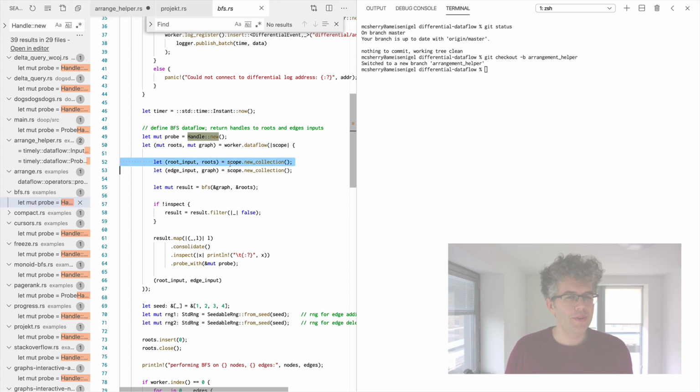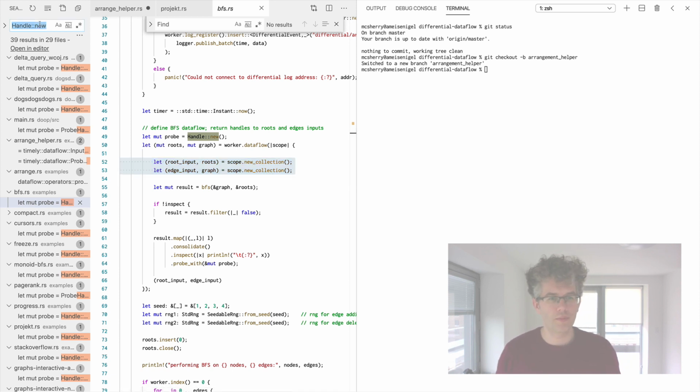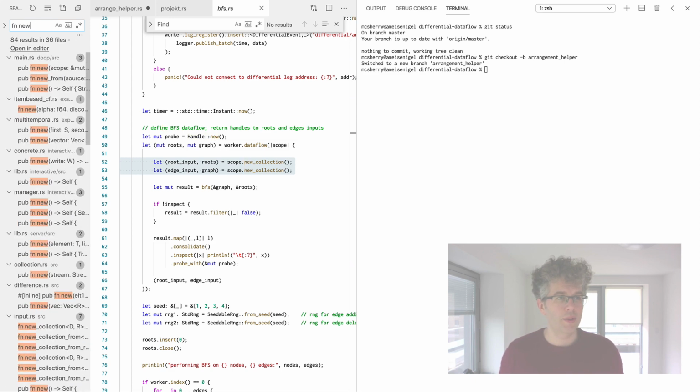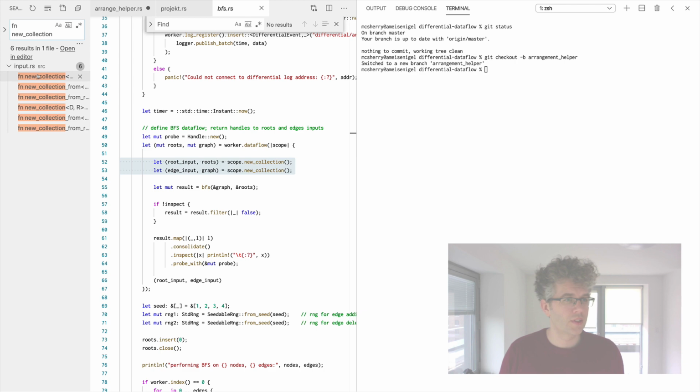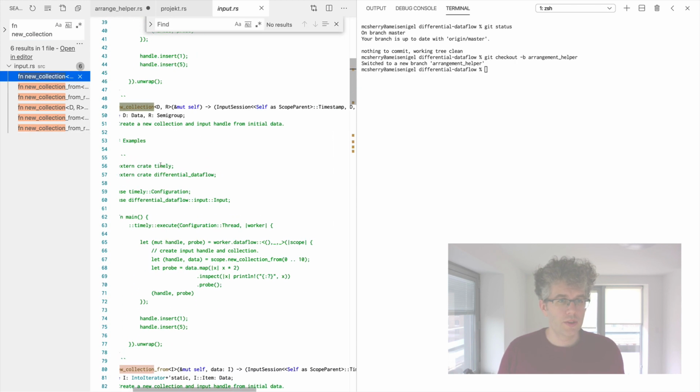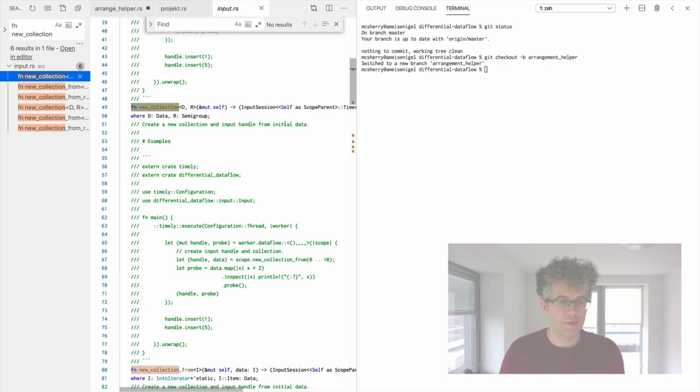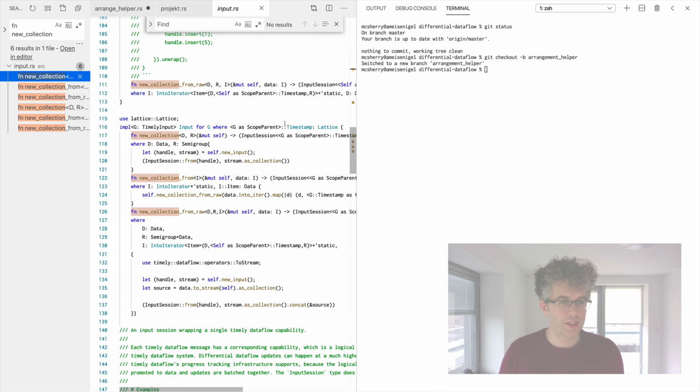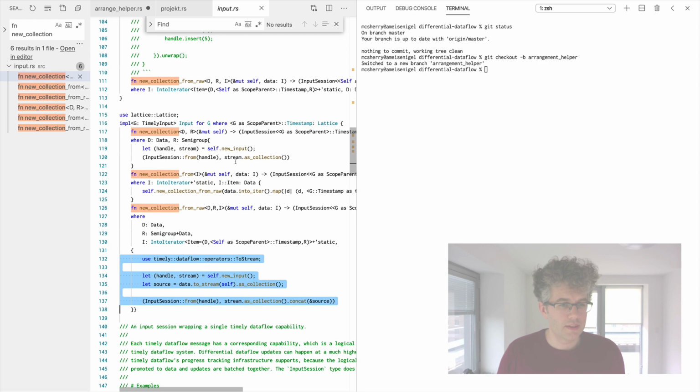All right, so I guess what we've done a lot of in differential is use new collection as the right idiom. We're not going to want to do that because we actually need a timely data flow stream. So let's wander over and grab new collection and pick it apart. A new collection produces an input session and a collection. And the implementation of that is roughly this. Data to stream.